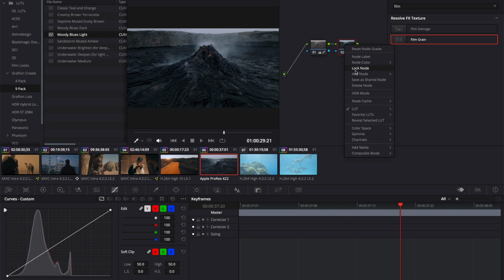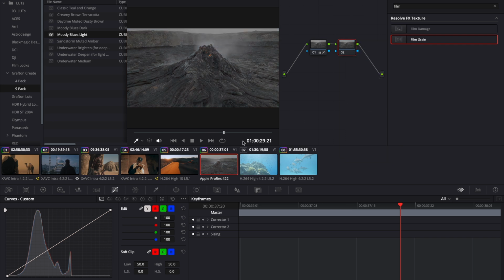So that's an example of how the LUTs can work on different clips. Usually when it's shot in this kind of lighting, which was a very overcast kind of morning, you can apply lots of different kind of LUTs to it and achieve lots of different looks.